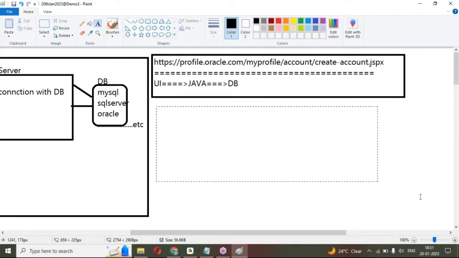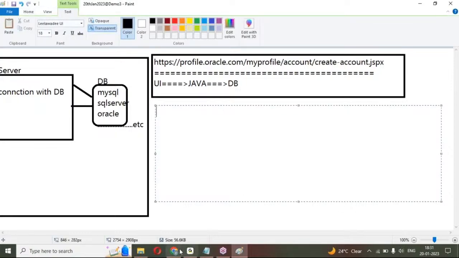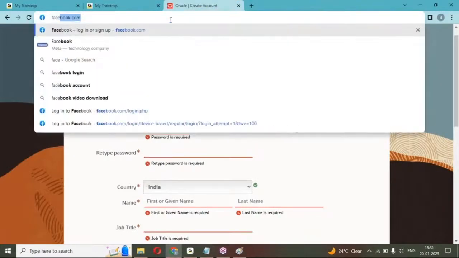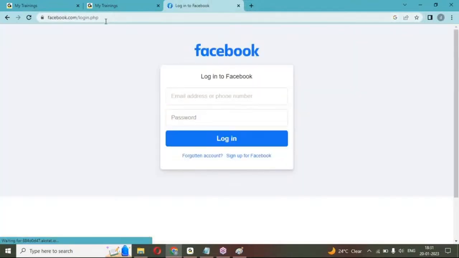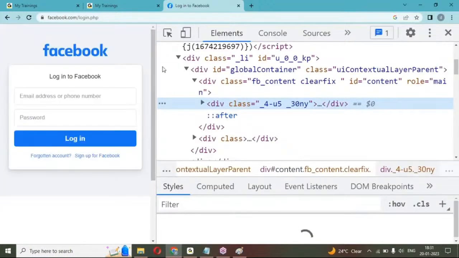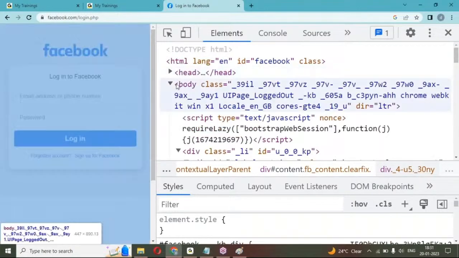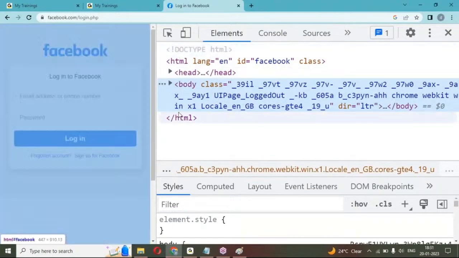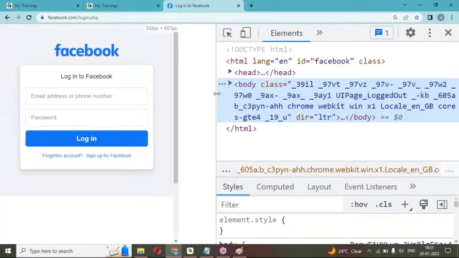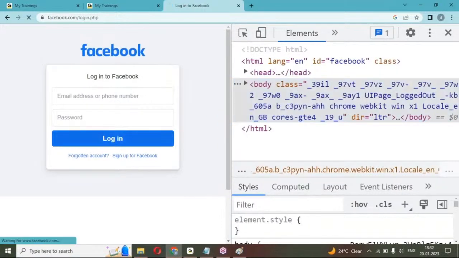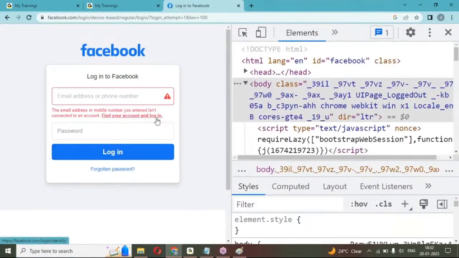Next, if you check this UI page at facebook.com, the URL is login.php. From that URL, you can understand this is a Facebook page. When you right click and inspect element, you can see doctype HTML, head and body as our output. Here, once I click the submit button, it is not redirecting. It is giving error messages.